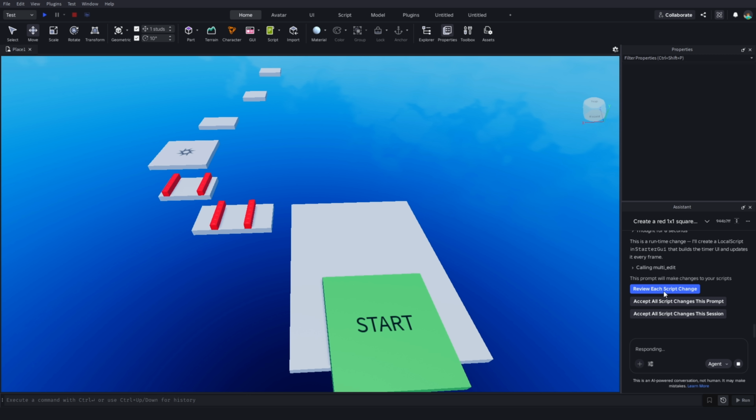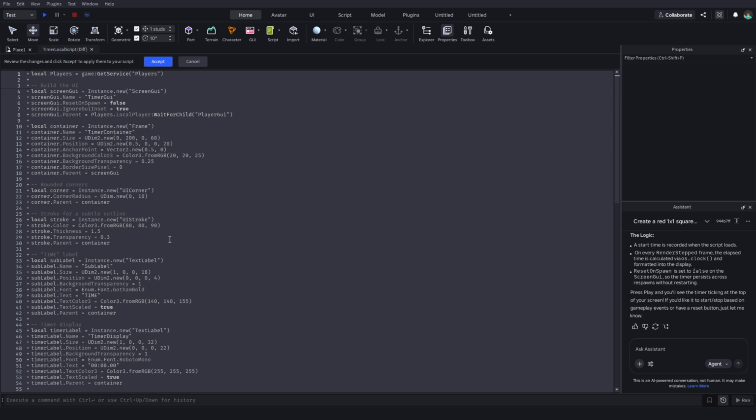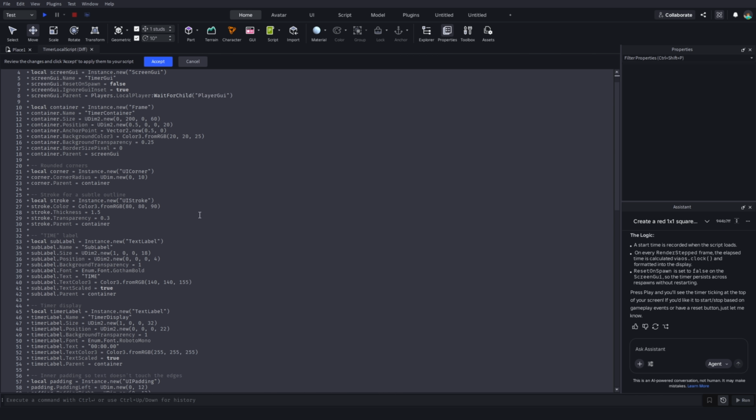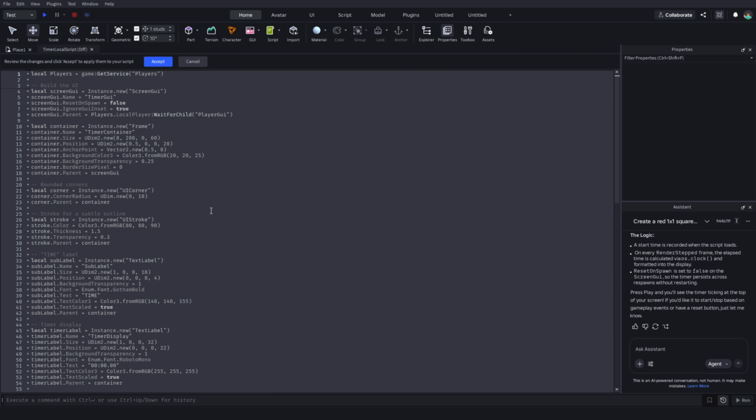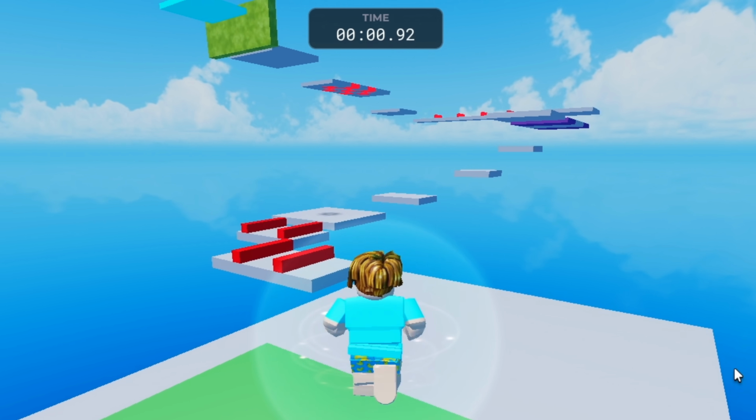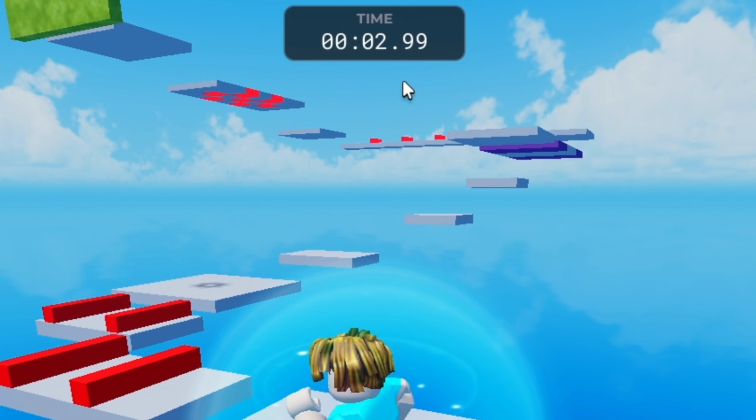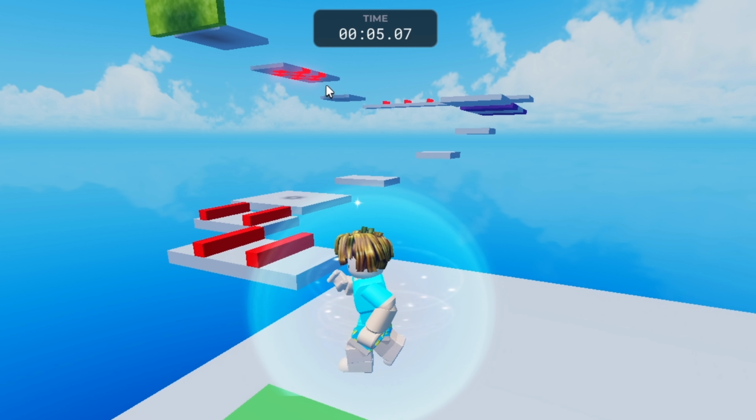With the effect created, now I'm gonna review the script and just look at how much code showed up in my game in just a few seconds, even though I don't understand any of it. Now I'm gonna accept it. With a touch of magic, you can see that a timer appears in the upper corner of my game screen.